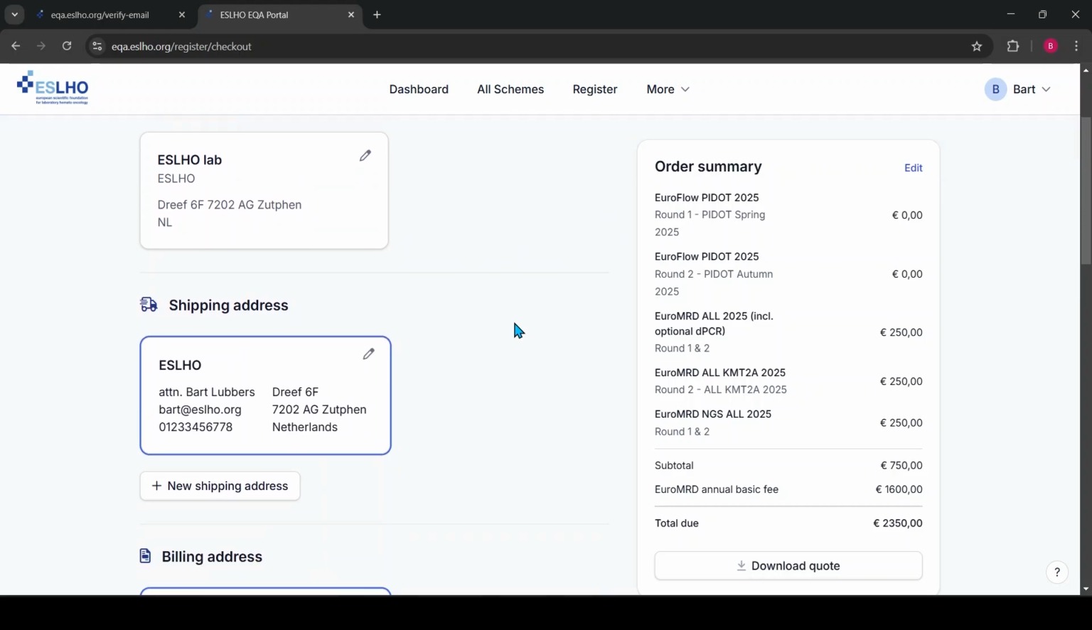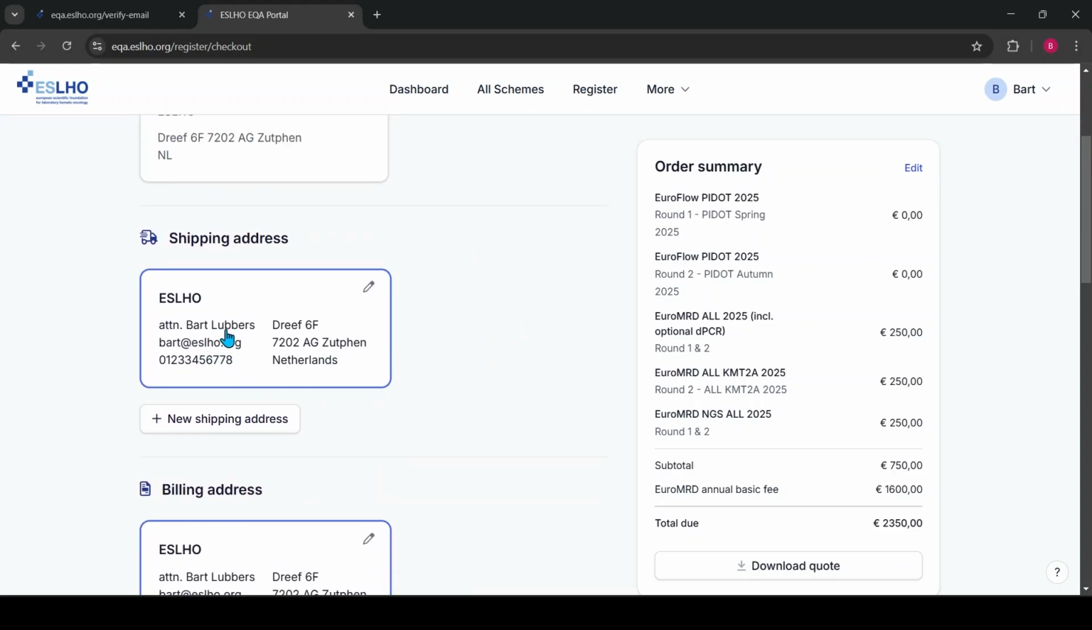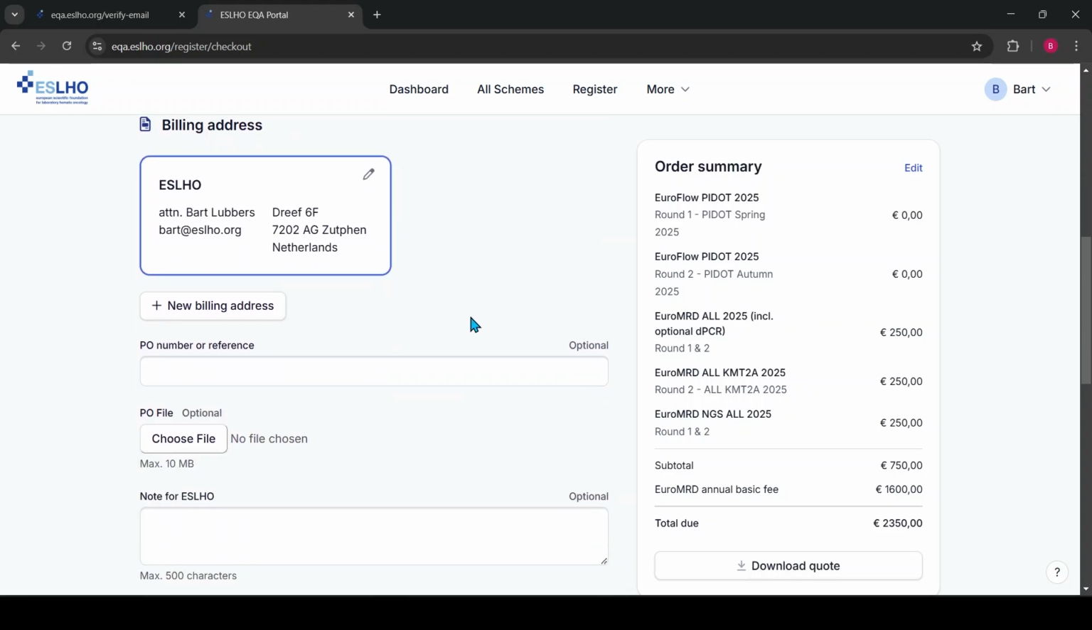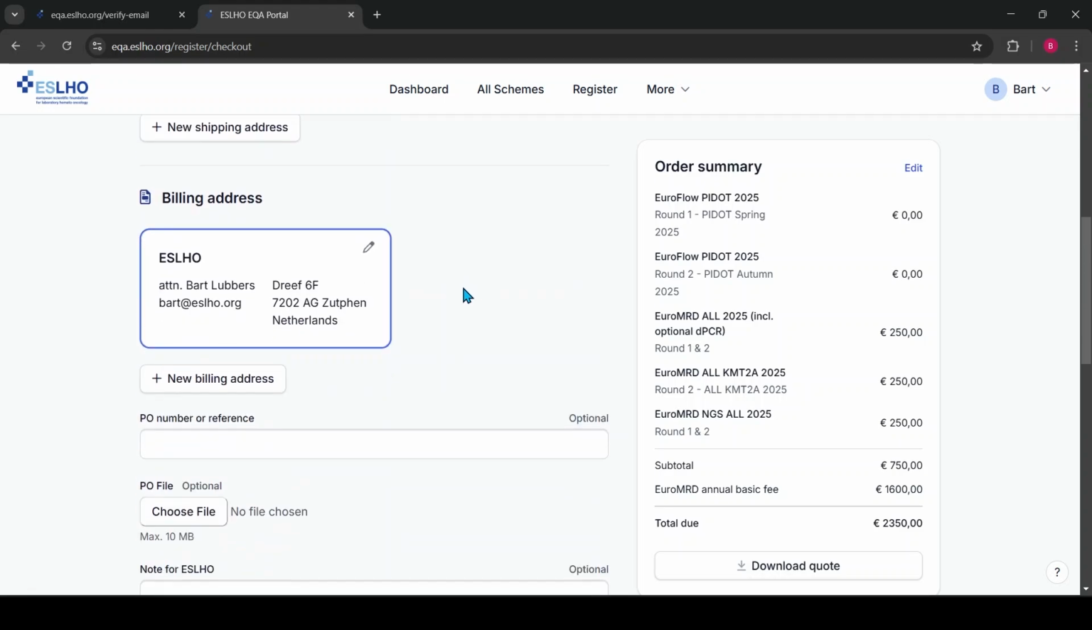So here are the lab details that I filled in earlier. The shipping address is already filled in. So if I want, I can add a new one, use a different one. Same for the billing address. This one I already filled in. If I want, I can change it. If you would like to have different shipping or billing addresses for different schemes, you need to register more than once. So you register once with one billing address and shipping address, and then you register another time, each time for different addresses that you need.